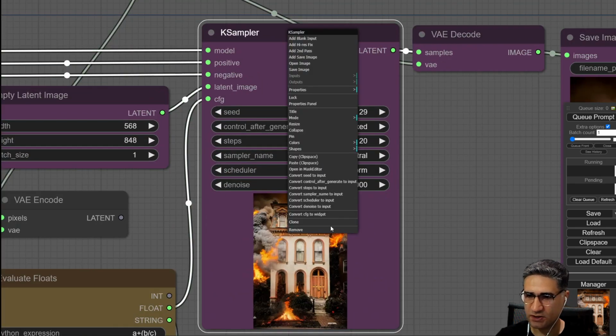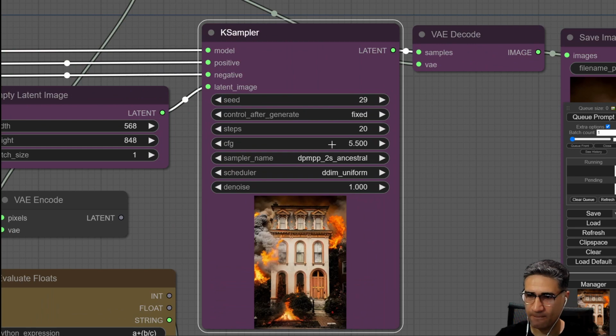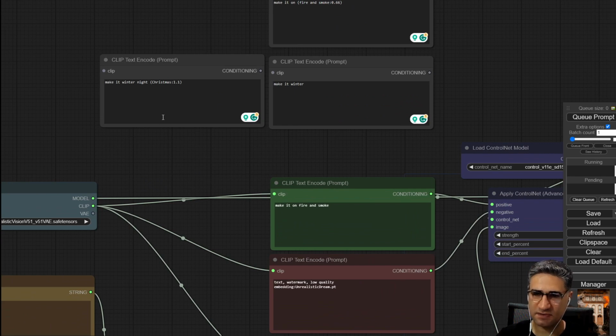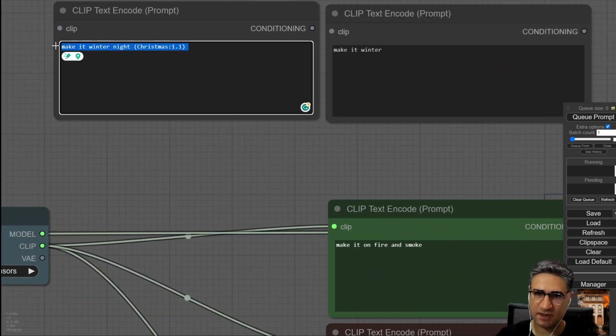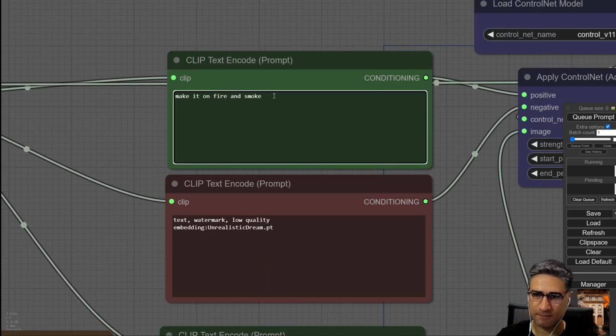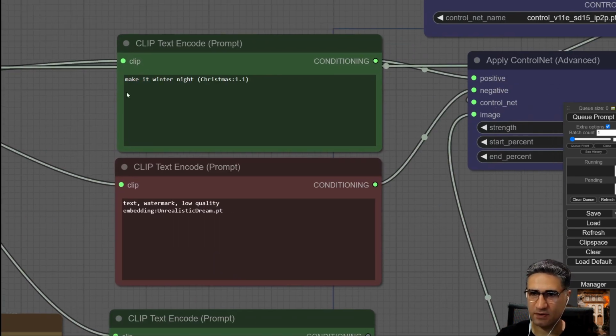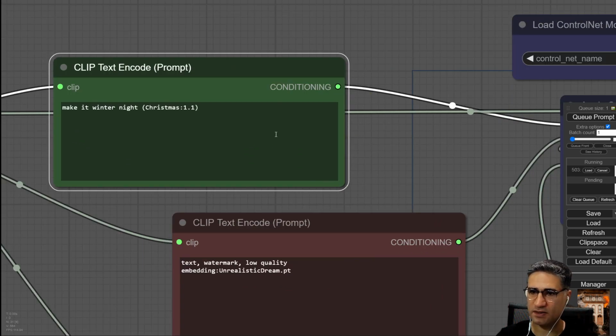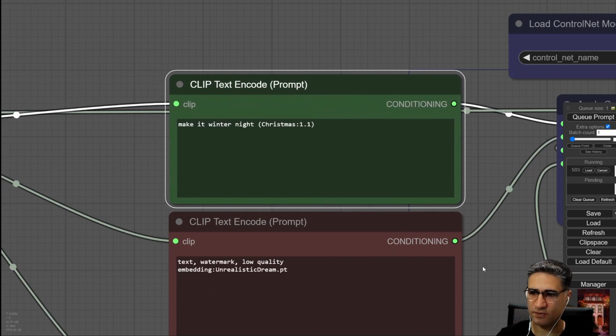Okay, so for example, here you can see that I write this prompt, and let me do some adjustment, adjust the CFG. And here I have written some sample prompt. For example, make it winter night Christmas. Okay, and the Christmas has some more weight. And let me queue my prompt.